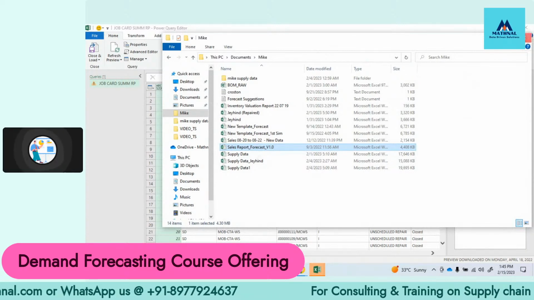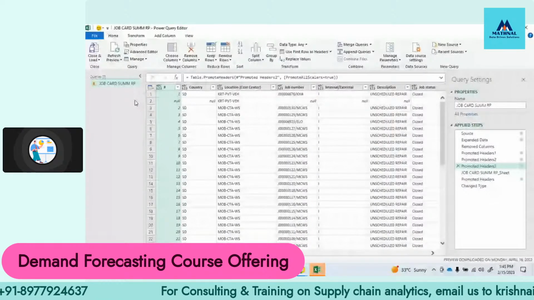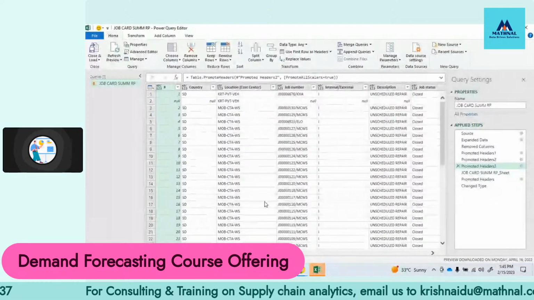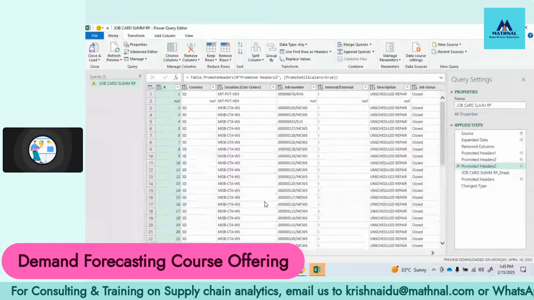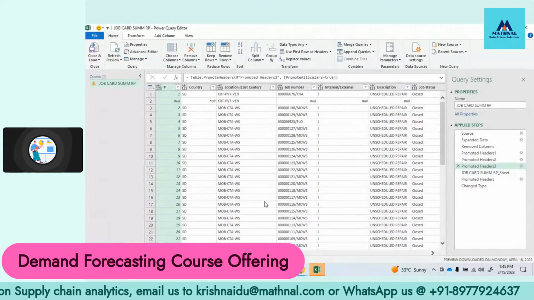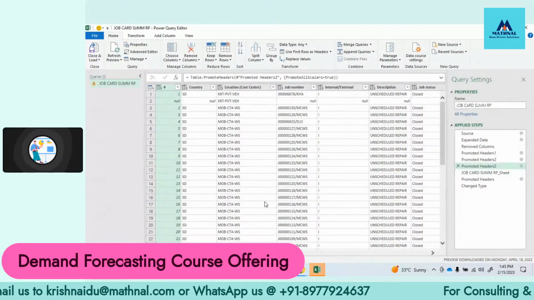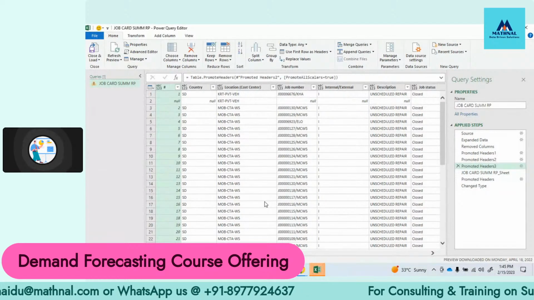Then I'll show you, you have to click the refresh button. After you click the refresh button, your entire transformation will happen on the new data which you have uploaded, not on the old data, right? So this is a one-time effort which you can do within the Power Query, and you can refresh it.